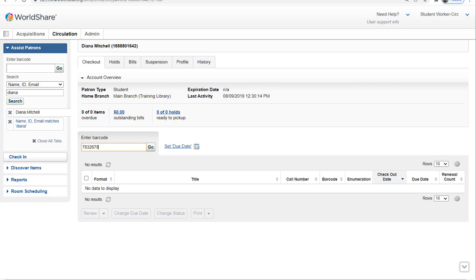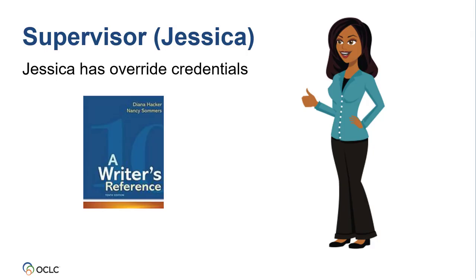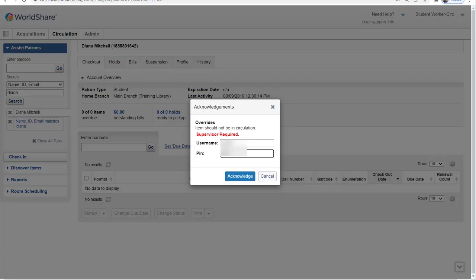Later, another patron, Diana Mitchell, wants to check out a book from the reference collection. Normally reference books don't circulate, but sometimes exceptions are made at the discretion of the supervisor. In this case, Jeff asks the supervisor, Jessica, whether an exception can be granted. Since the library will be closing for the day in about an hour, Jessica decides to allow the item to be checked out. Jessica enters the override credentials and clicks Acknowledge to complete the checkout.